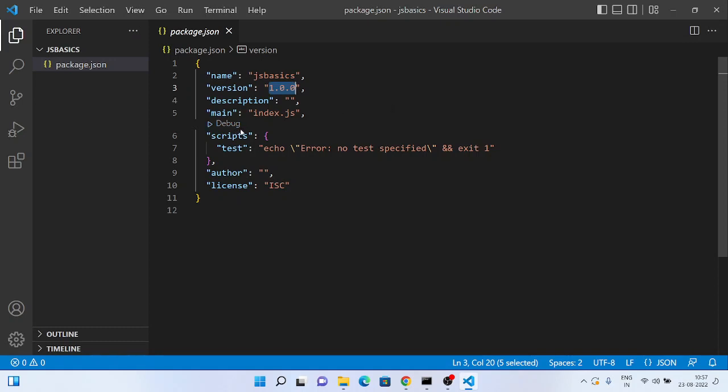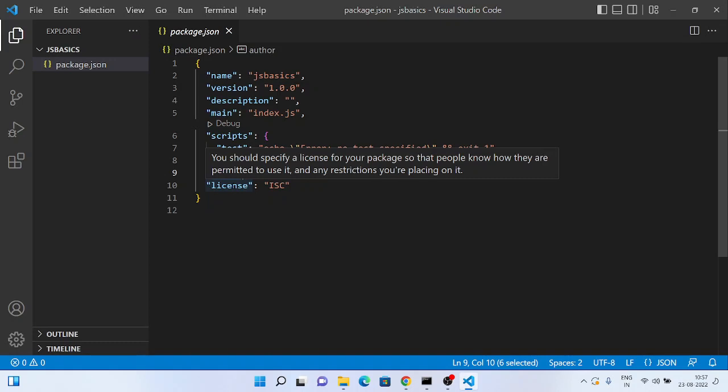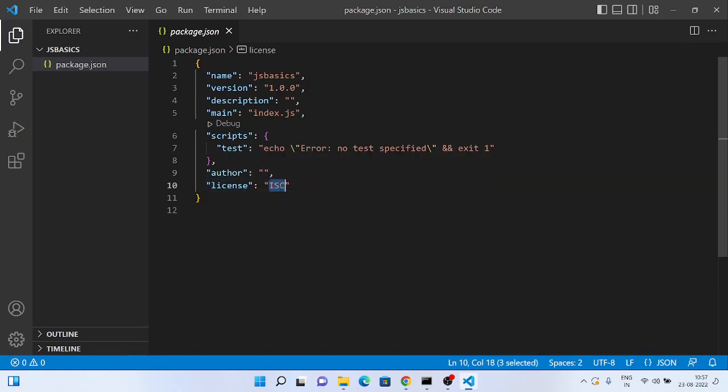Then we have some scripts, no need to worry about it. For author, I can write my name, but I don't have the habit of boasting, so I won't be writing that. And the license is also not useful for our work. Let us not worry about that. So this is a kind of JSON file.